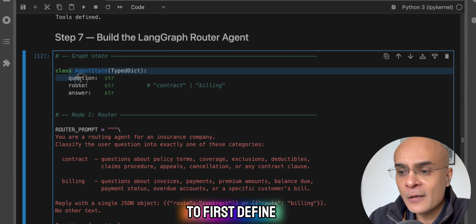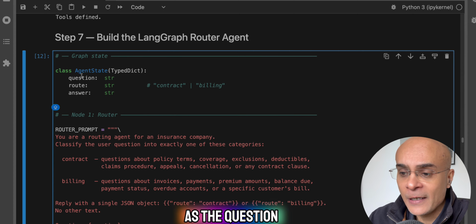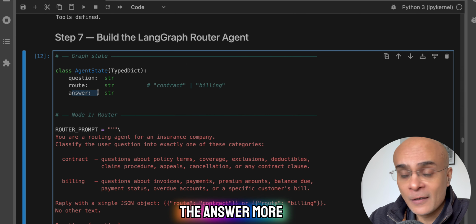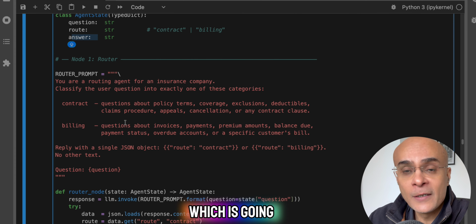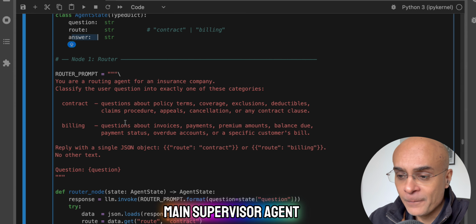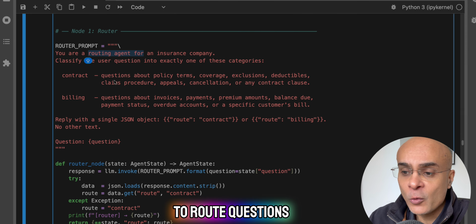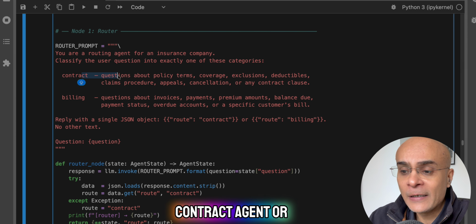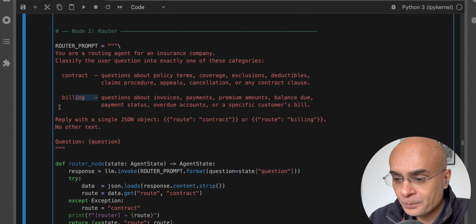So you need to first define an agent state, and here you have to define different variables such as the question as well as the answer, more importantly. And then this is the prompt which is going to be activated for the main supervisor agent. This prompt says that you are a routing agent and you have to route questions to a contract agent or a billing agent, and we have the descriptions of both of these.